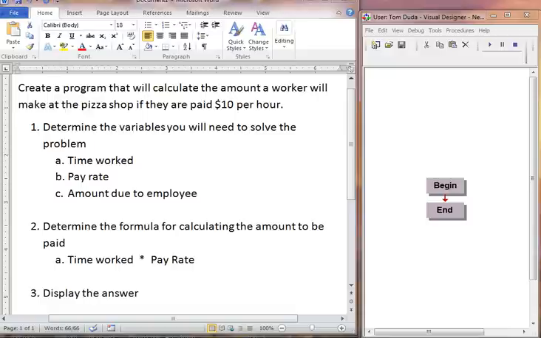We're going to take a look at a very simple project. We're going to look at developing and using a couple variables as well as doing a calculation and then displaying output. I'm using a program called Visual Logic, and so let's take a look at this program. We are going to look at creating a program that will calculate the amount a worker will make at a pizza shop if they are paid at a rate of $10 per hour.